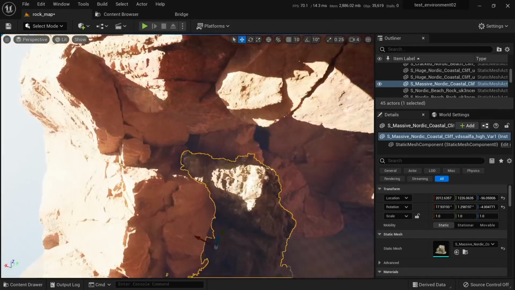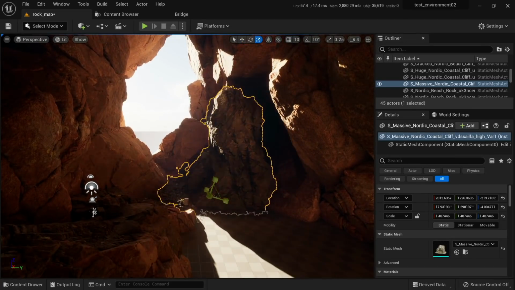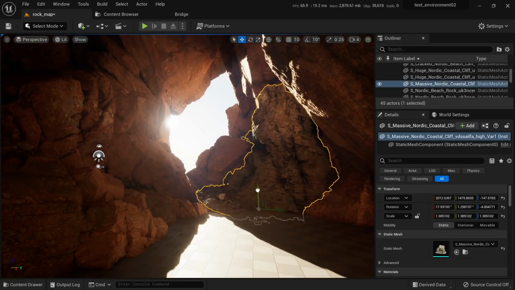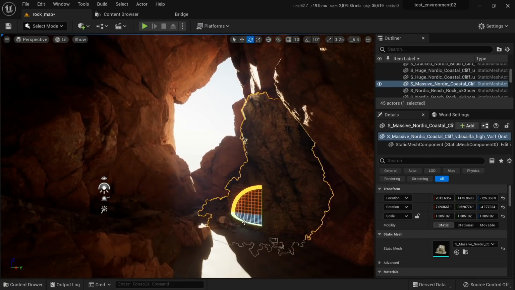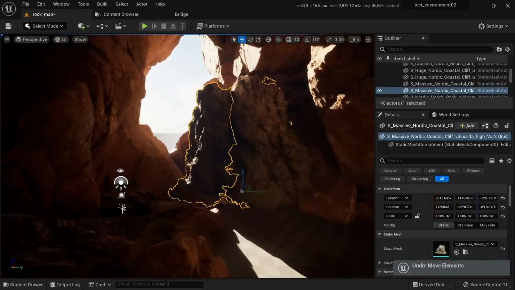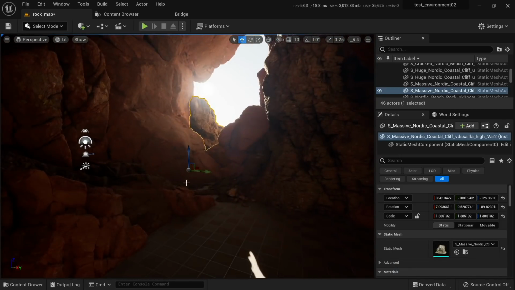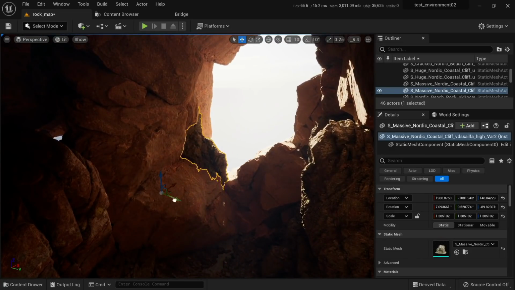Okay, so if we go here and we put it here, and then just make this one a little bit bigger, you will see that I'm adding more detail to my environment, just like that, okay? And by doing that, I can also come back here, rotate this, okay, and move this like here.